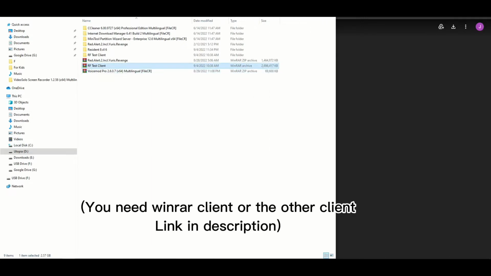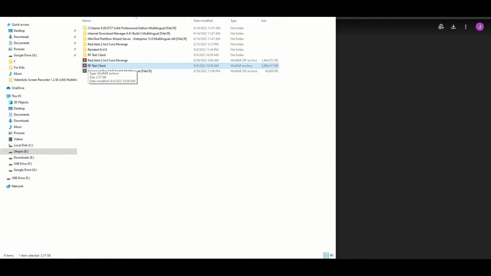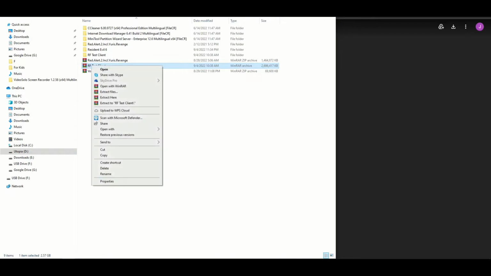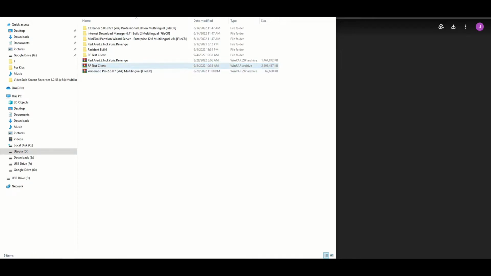Then you'll see a folder right here, RF test client. If you do not have WinRAR, then what you download from the Google Drive will look different, so make sure to have it open. But if you do, then extract all right here, click that, and then you should get this folder RF test client. If you don't, then you can come to 7-zip or find a way to download WinRAR.